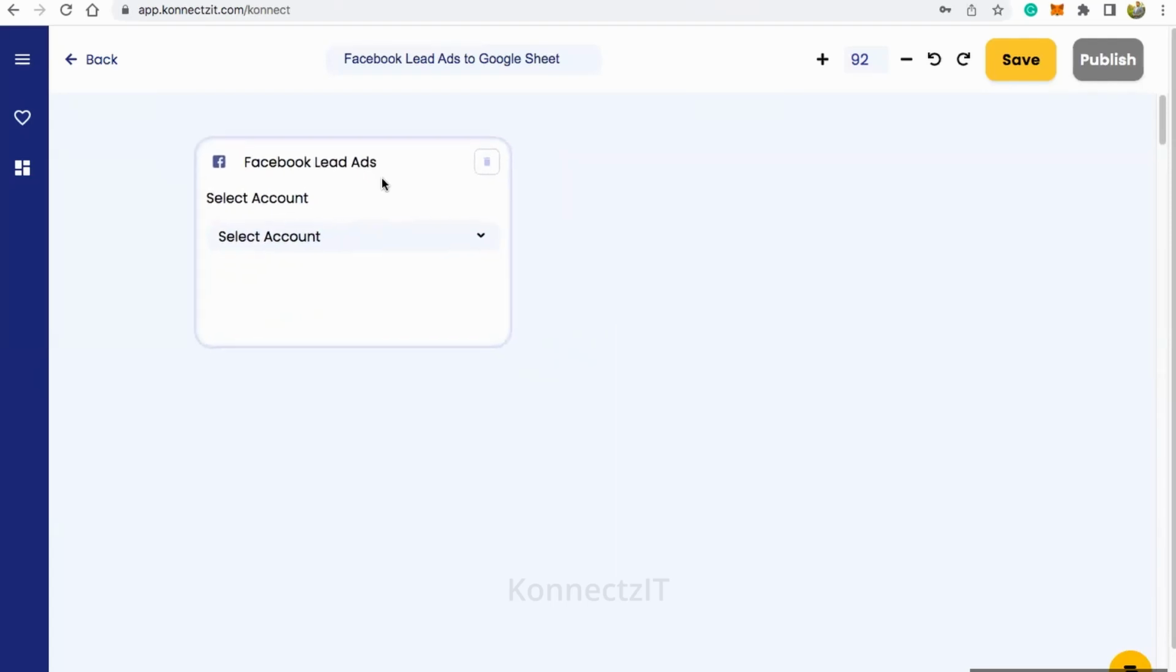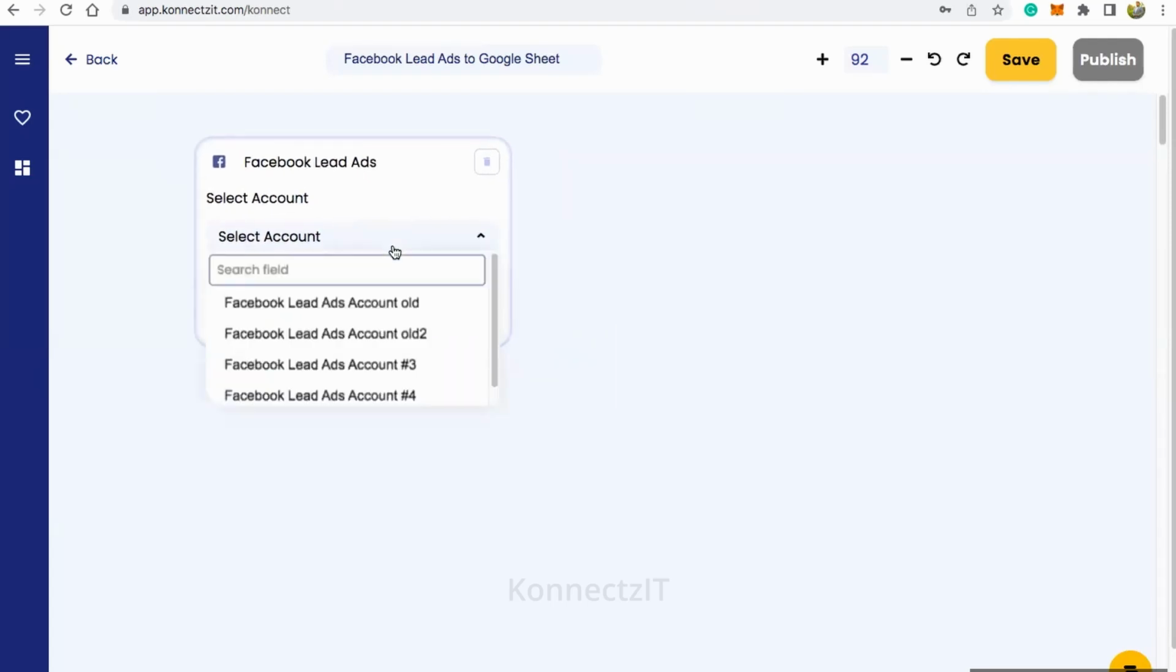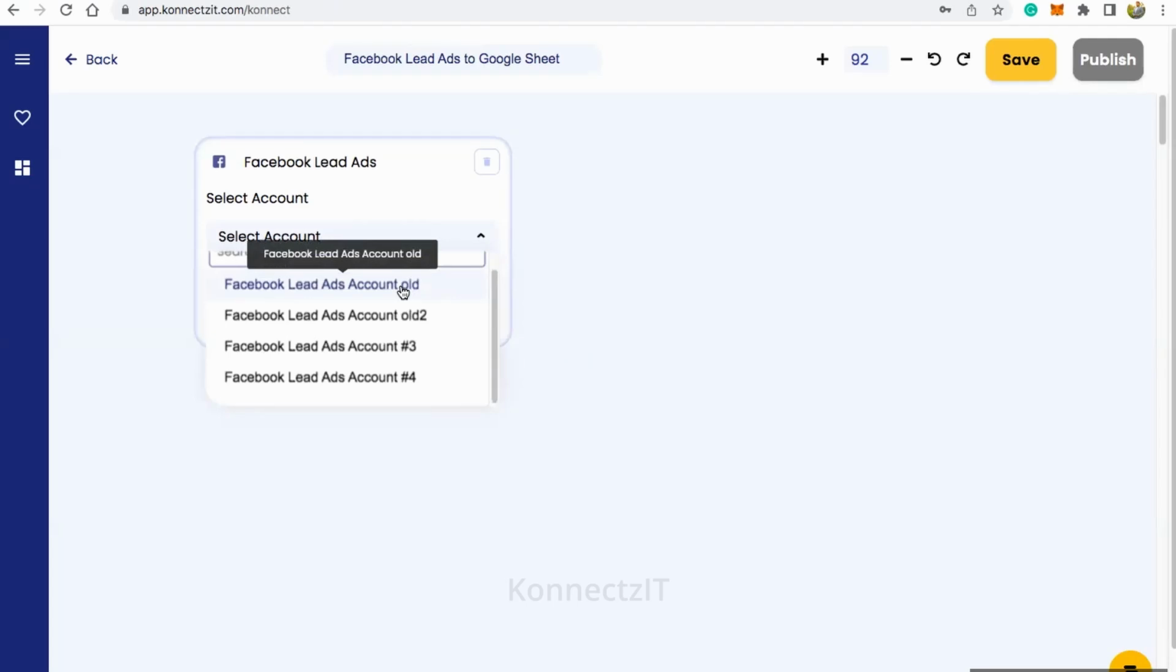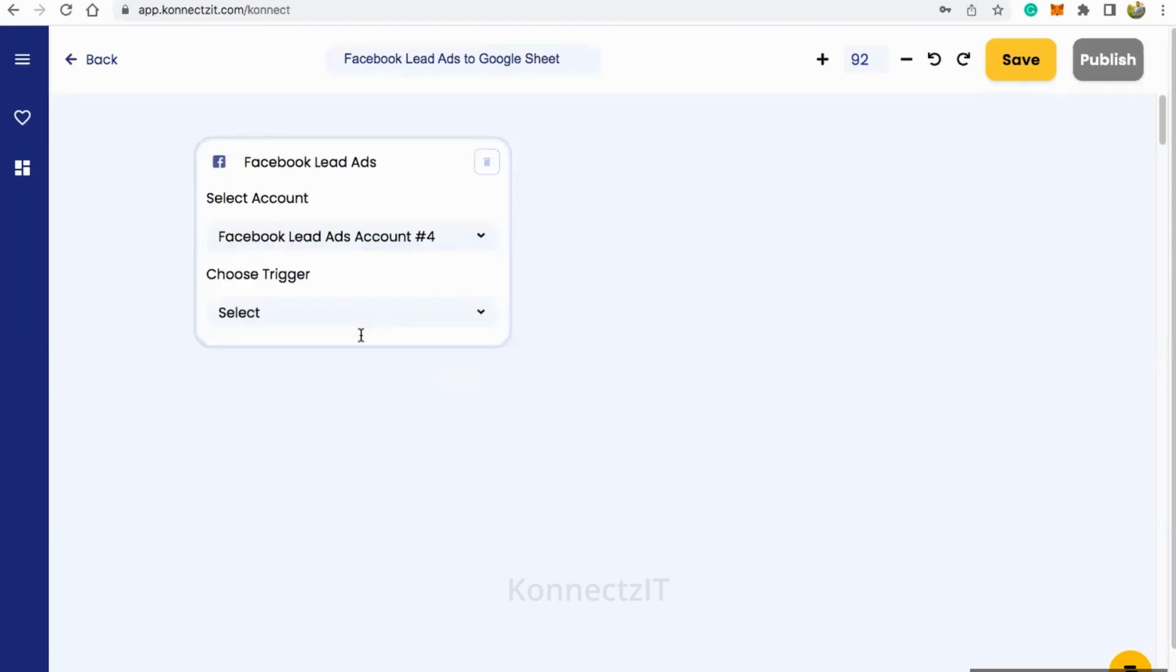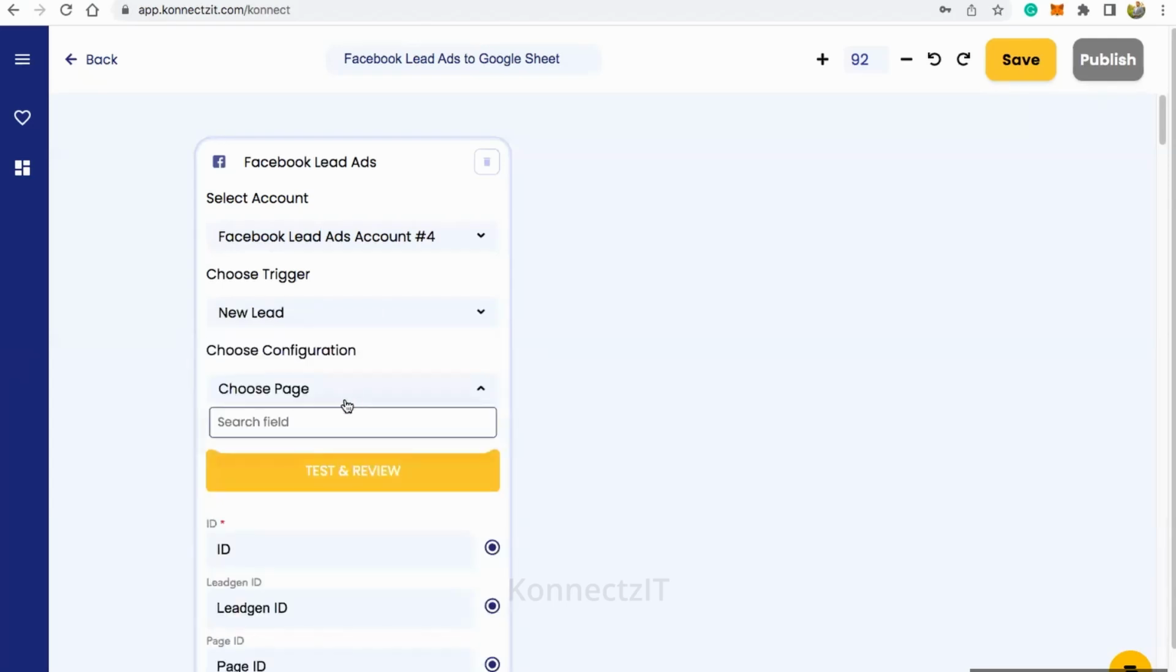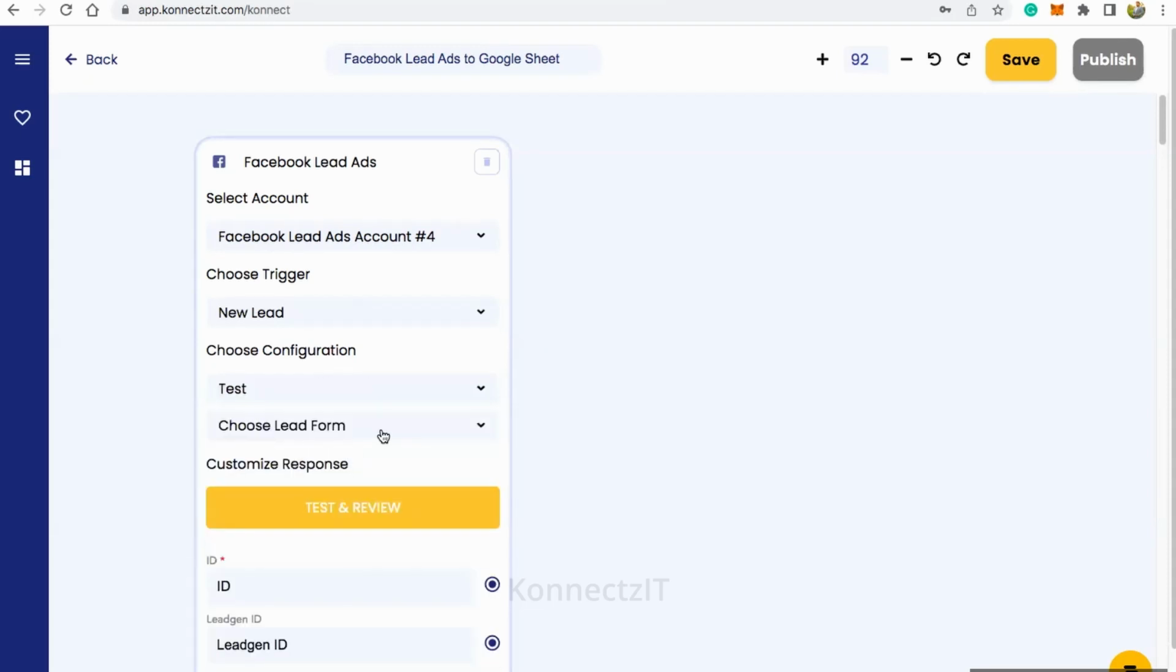For authorization, you just need to select your account. I forgot to mention that you can manage multiple accounts for all the apps. Once you authorize those apps, you can choose between different accounts over here. Right now I'm going to choose the latest authorization and select the trigger as new lead. What I am doing in this use case is, whenever there is a new lead on my ads page, I'll be adding those leads into Google Sheet. That is the use case I'm going to show you now.